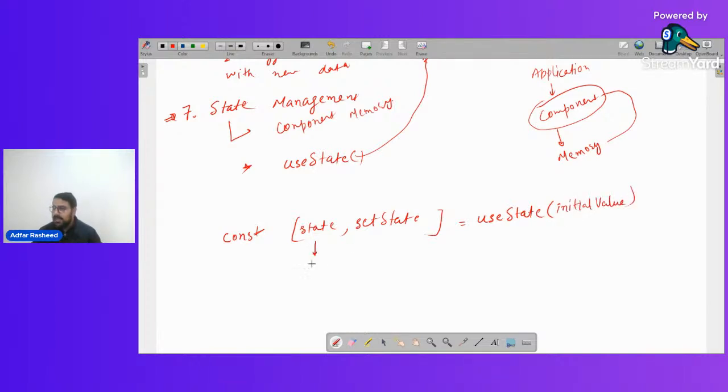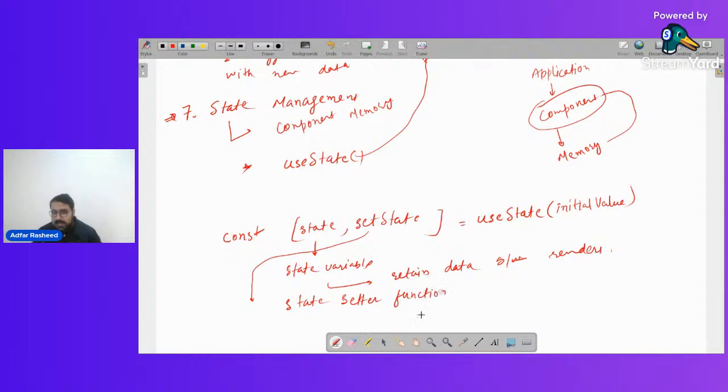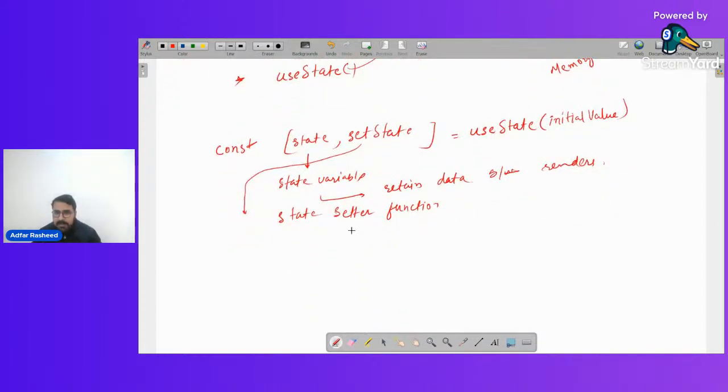This first variable is called the state variable. This will solve the first problem. What was the first problem? To retain the data. So this state variable will actually allow your web application to retain data between different renders, between two renders. In a similar way, setState is called the state setter function. This second variable will be responsible for solving your second problem, which is that it will allow React to trigger re-rendering.